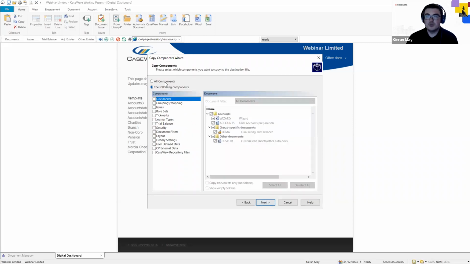And I then have the option of which components I want to copy across from the template. Now, if you've never used the copy components functionality before, it could well be that the all components option will be selected by default, so the all components radio button up at the top of the screen there. We'll never want to copy across all components, as that will clear out all of your data. We are just going to want to select some of the components from the template. So we'll select the following components radio button.